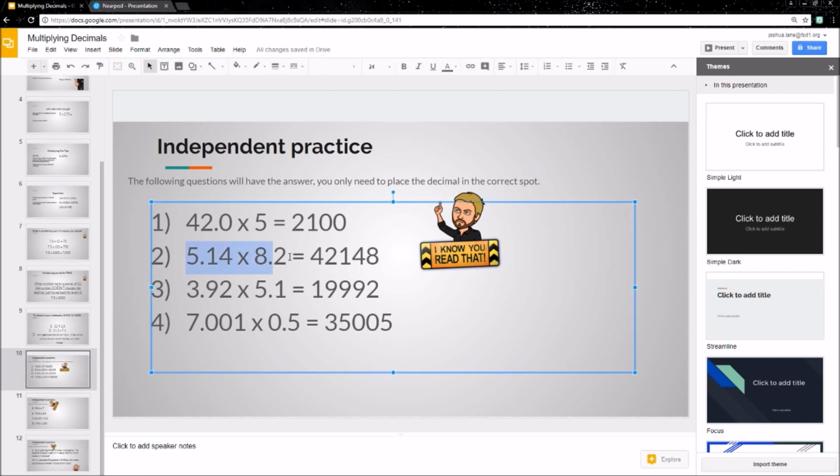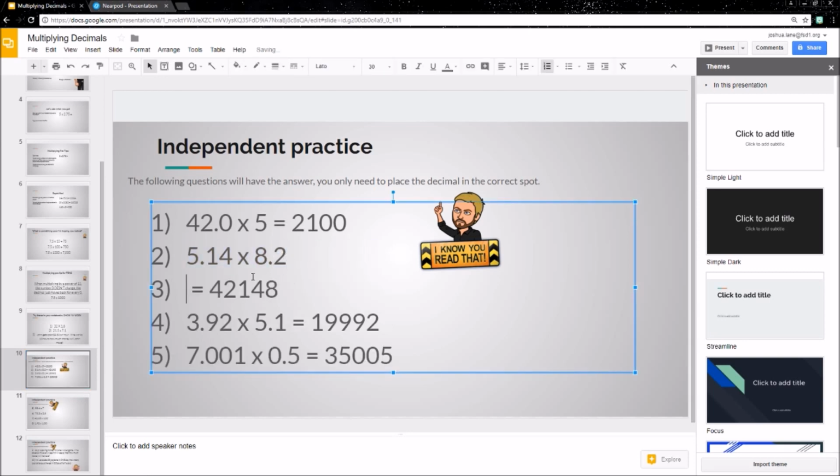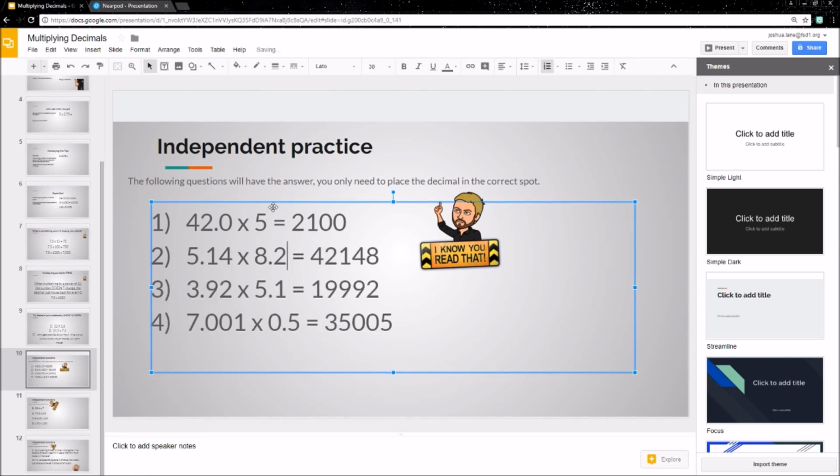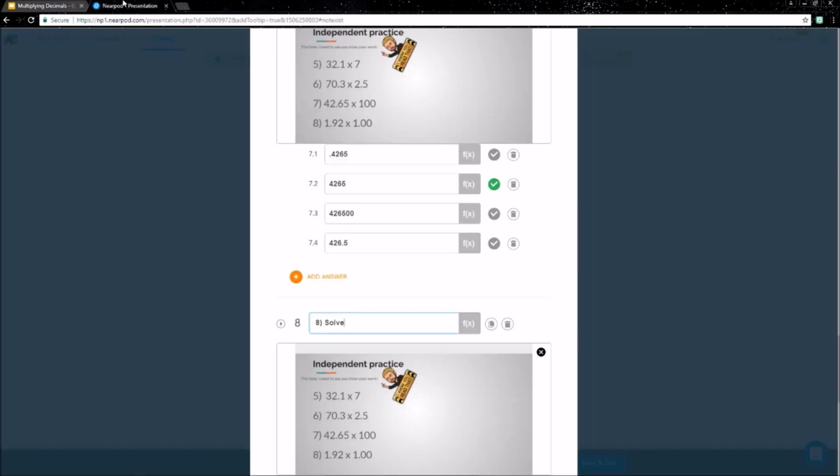Or for example here, if I would have typed into NEARPOD, it might have had this as line 1 and then spaced it this way. And I wouldn't want that to happen. That's going to make it a little more challenging, and not in a fun, rigorous way, but just in an annoying way for the kids.